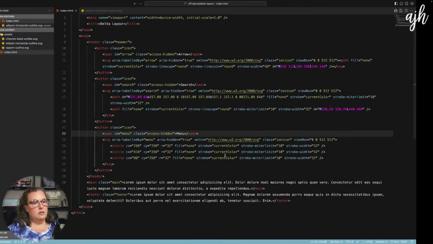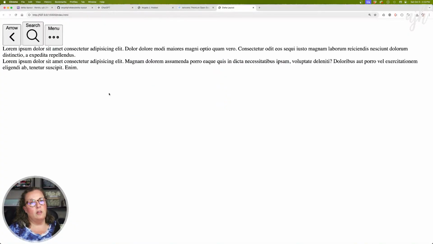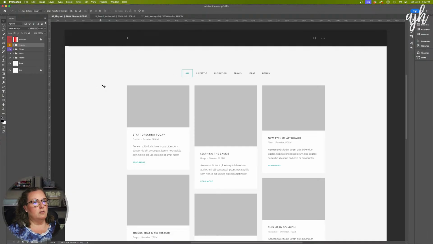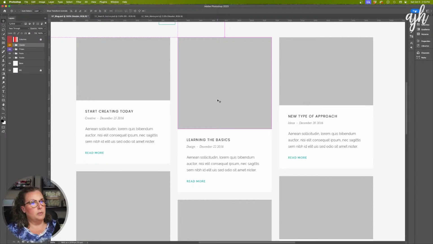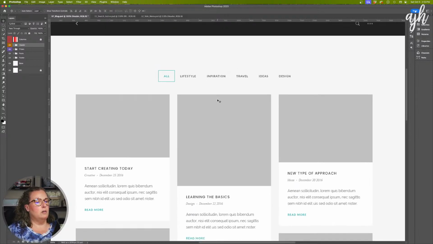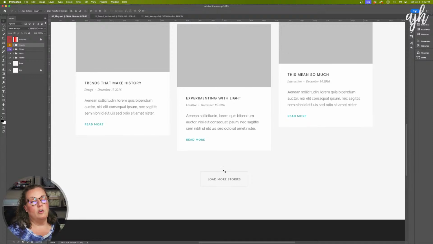All right, here's our buttons. There they are, perfect. Yeah, I don't think we need anything else in the header. Good. Make this a little bigger. This also has load more stories, so we could definitely use JavaScript to load more.